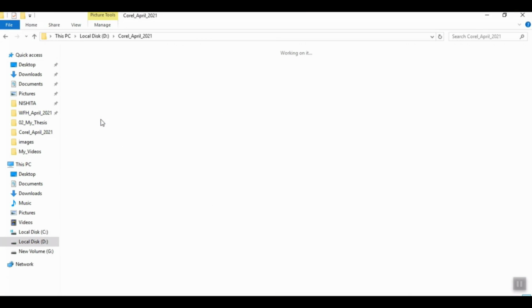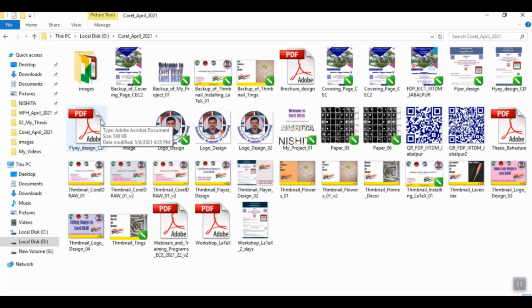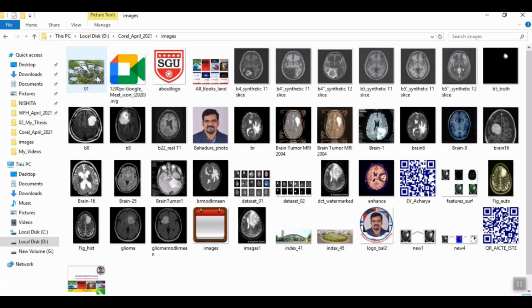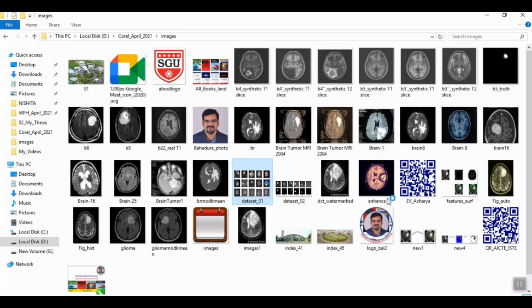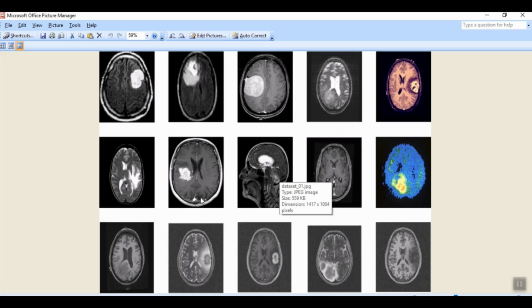Here we specifically focus on image editing for journals, conferences, reports, theses and books. For example, take a look at this. This is the image editing done in CorelDRAW. See the spacing between these two and these two, all are equalized. Clear?